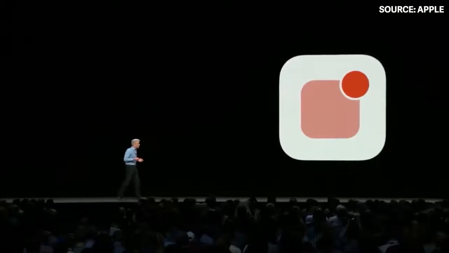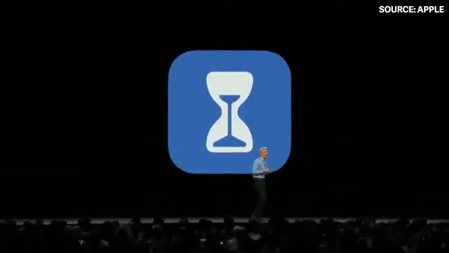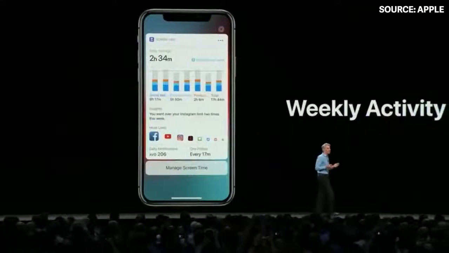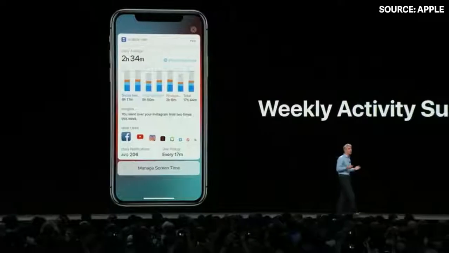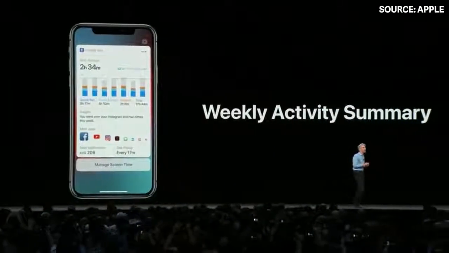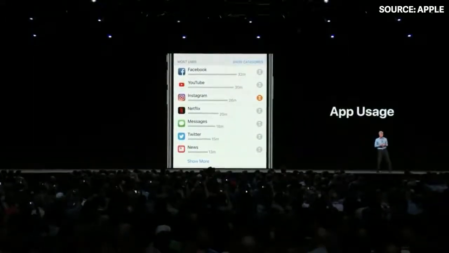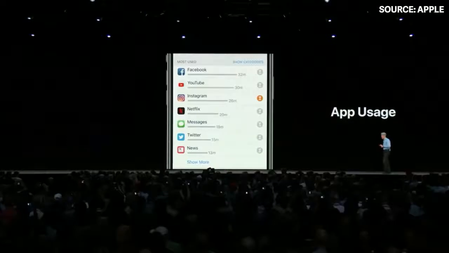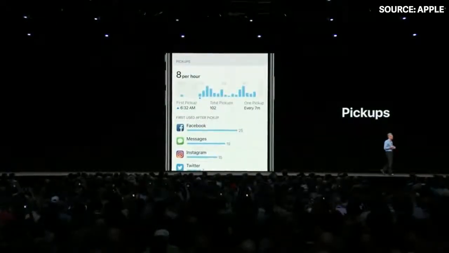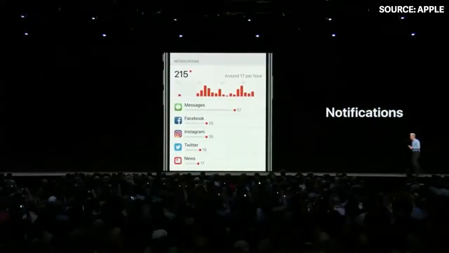We wanted to go further, and it's with a feature we call Screen Time. And it starts with reports. Every week, you get a weekly activity summary that details how you used your iPhone or iPad. You get a summary of the time you're spending in apps, how often per hour you're picking up your phone and what's drawing you in, and what apps are sending you the most notifications.